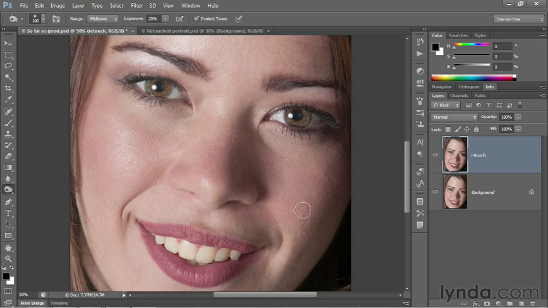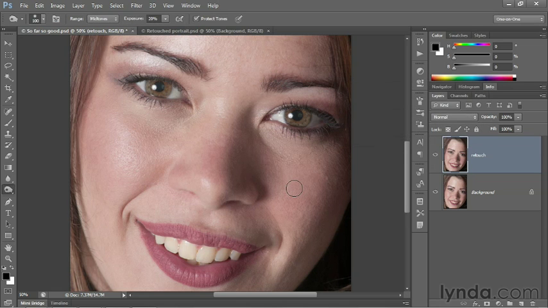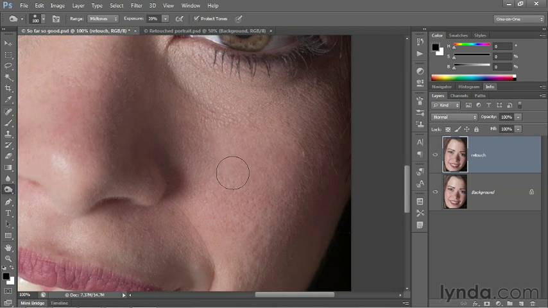I'll increase the size of my cursor a little bit, again by pressing the right bracket key, and I'll click right about there. And that maybe goes too far, so I'll press Ctrl-Shift-F or Command-Shift-F on the Mac to bring up the fade dialog box, change the opacity to 50%, and press the Enter or Return key in order to apply that change. I'll also go ahead and zoom in so I can better see what I'm doing. There's that little area of brightness right there that I'd like to calm down, so I'll click on it. That looks pretty good.